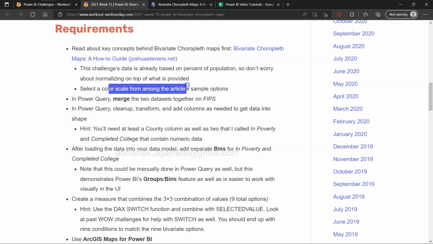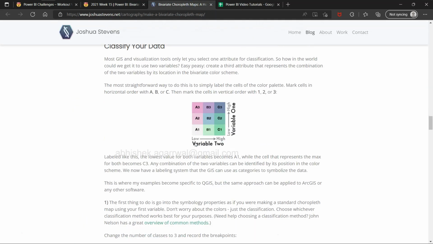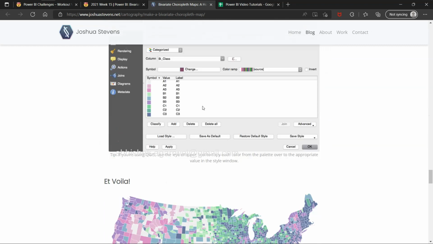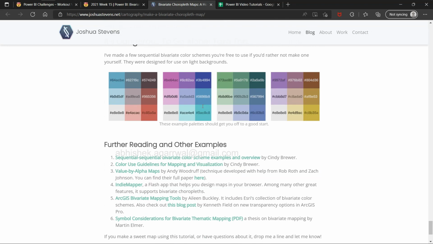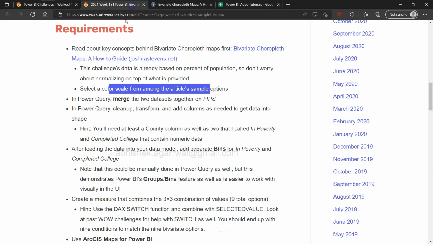We need to select a color scale from among the article's sample options. So down there you have samples, as I read it. I highly recommend you also read it. Absolutely go down, and this is the sample that you have, and the author has chosen this sample. However, you have options to go with this. The best part of choosing a sample, or the recommended option, is that when we start, we can go in any different direction, and overall, if the result is not impactful, we don't feel very great about it. So having the samples really makes life easier, at least to start with.